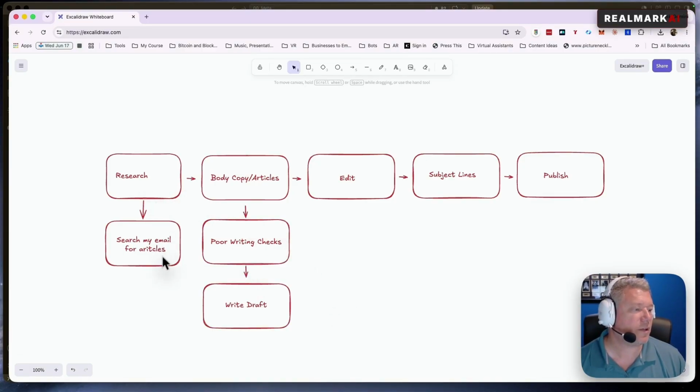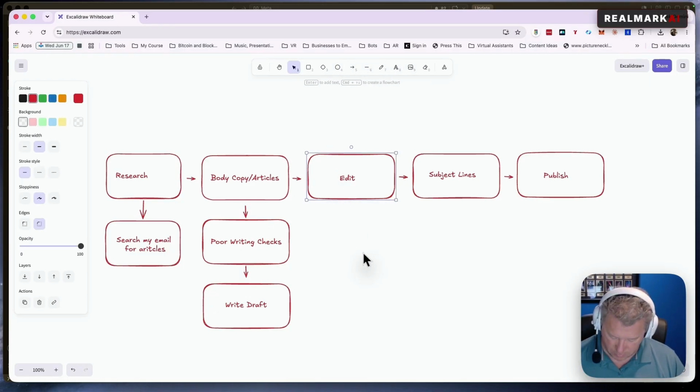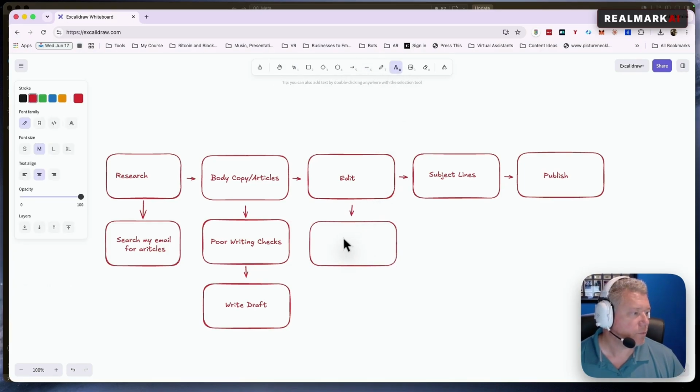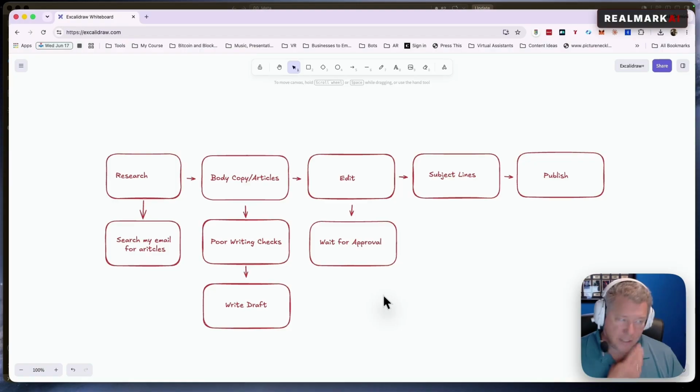So see how this is coming together, right? Like it has to do this thing before it moves to these things. It has to do these things before it can move to this thing. Then I do the edit. And so with the edit, the step might be wait for approval. So it's just going to wait until I tell it that it can move forward with what it's supposed to do, right? And so subject lines, again, it might be wait for approval and then publish.